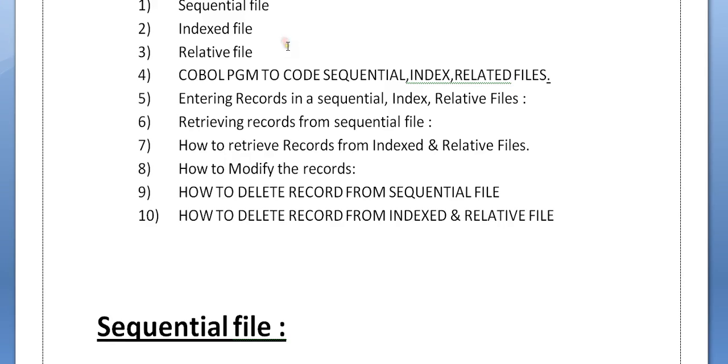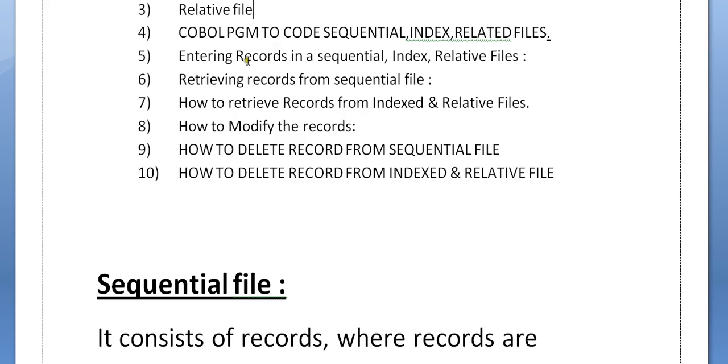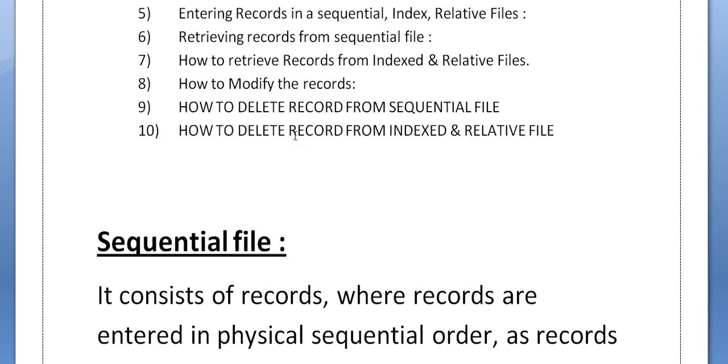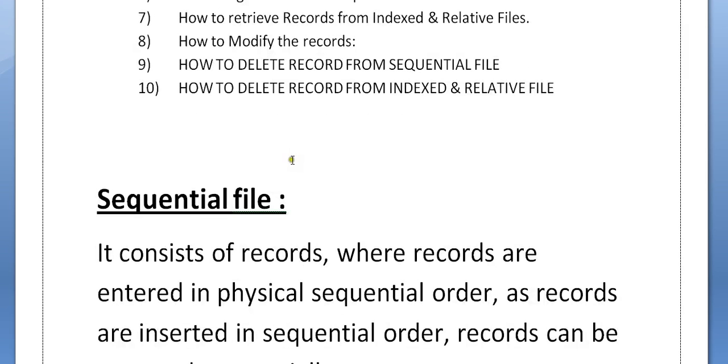The first one is the sequential file, then what exactly the index file and relative file are, and the sample COBOL program to code sequential, index, and relative files. How do we enter the records in sequential, index, and relative files? How do you retrieve the records from a sequential file, and how to retrieve records from index and relative files? How do we modify the records, how to delete the records from a sequential file, and in the same way how to delete the records from index and relative files. So let's go ahead and start with the sequential files.